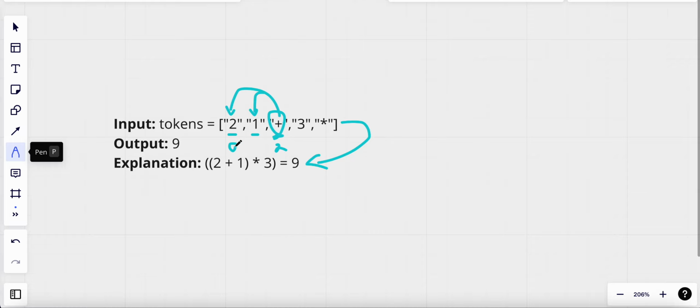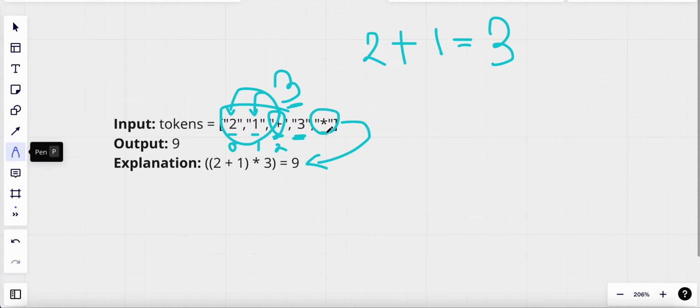We encounter an operator here in the second position. So we take the previous two operands before this operator. We perform an addition of 2 and 1, and the resulting value is equal to 3, right? So this whole thing results in a value equal to 3. Now what we have is a 3 and then a 3 again and then a multiplication sign. So we take these two values and perform multiplication. 3 times 3 is equal to 9. So this is our final result.